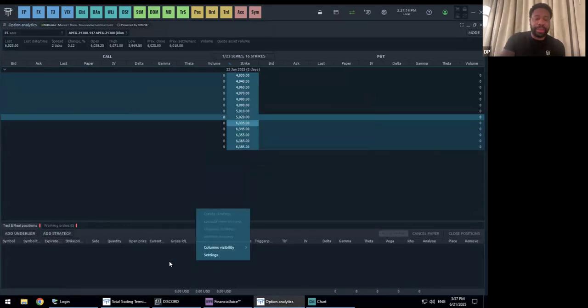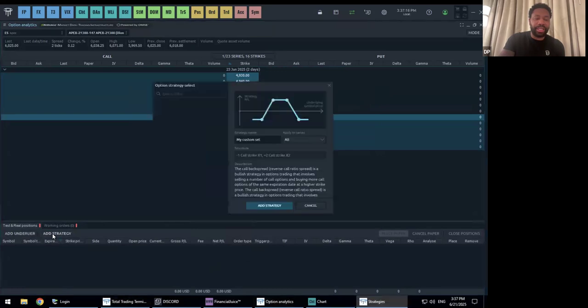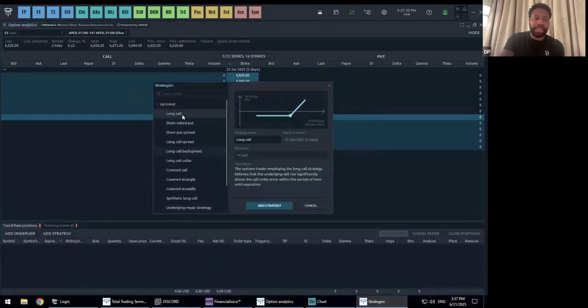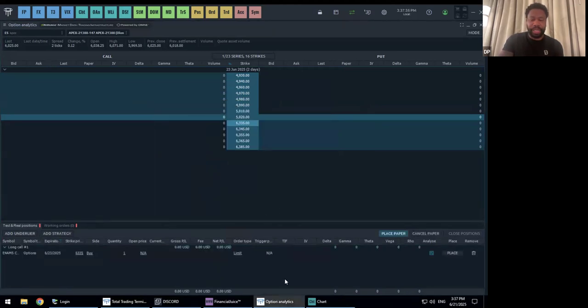But you can come in here and add a strategy. This actually briefs you on what the strategies are. You can look at strategies by the trend: uptrend, downtrend, volatility, arbitrage, and you can click on one. Let's just say you want to do a long call. It'll tell you what a long call is, and then you can add that strategy in here. Then you can look to do it as a paper trade, and you can paper trade options.